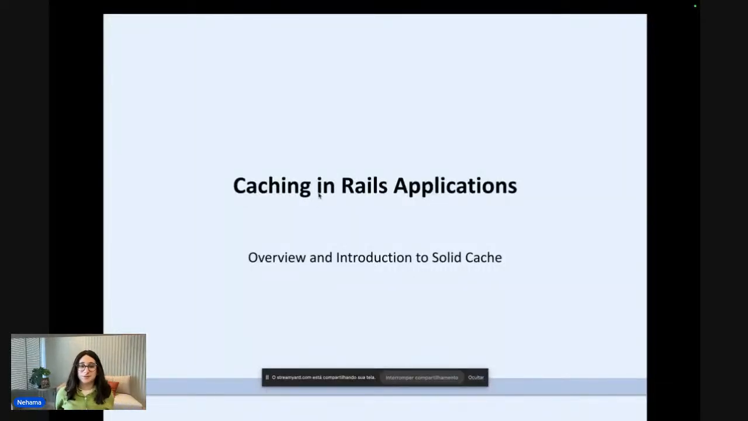So, hello everyone. Today we're going to have an overview of Solid Cache, like caching in general, but more focused on Solid Cache, which is the new cache store that comes as the default with Rails 8. So, yeah, let's get started.